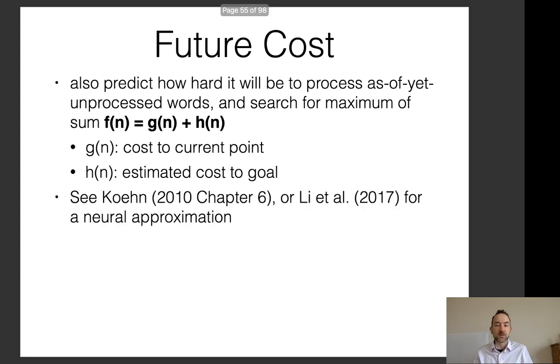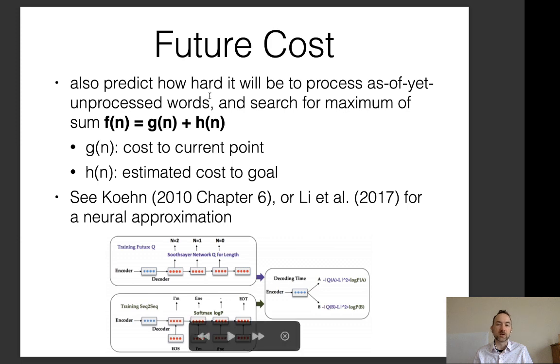If you're familiar with the A-star algorithm from an artificial intelligence class or machine learning class, it's a very similar idea. We have our current score, and then we have the heuristic function here, which estimates the remaining score that we're going to have to pay until we get to the end of the sentence. Philipp Koehn's book on machine translation has a good explanation of this. And Li et al. 2017 talk about a way you can incorporate this into neural models, in a paper called Learning to Decode for Future Success.